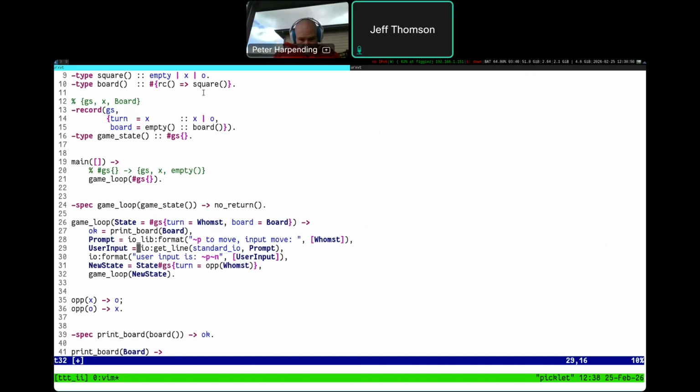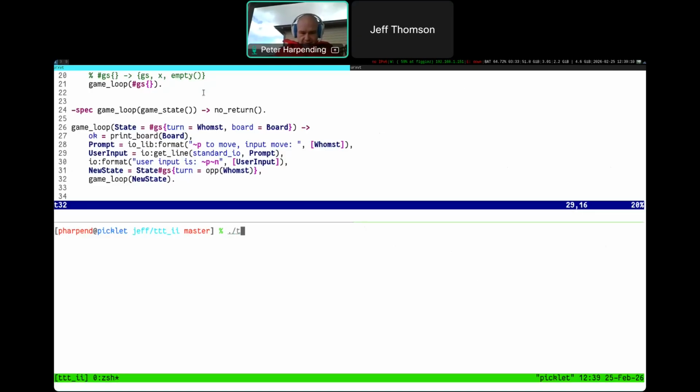Standard prompts, IO format, user input. So it states what they put in as their input. And then it changes the state of the board and changes the turn to the opposite of whomst. So if it was X's turn, it'll change it to O. And then it starts it over again with the new state, the new turn, and the new board state. Alrighty. Let's run it.